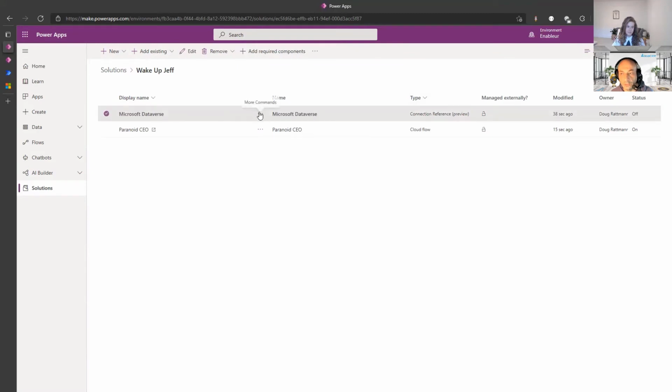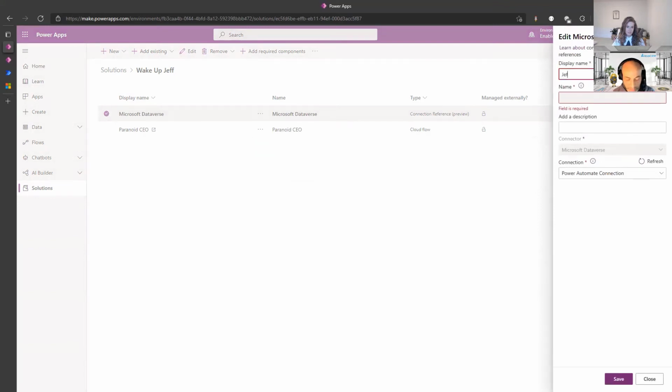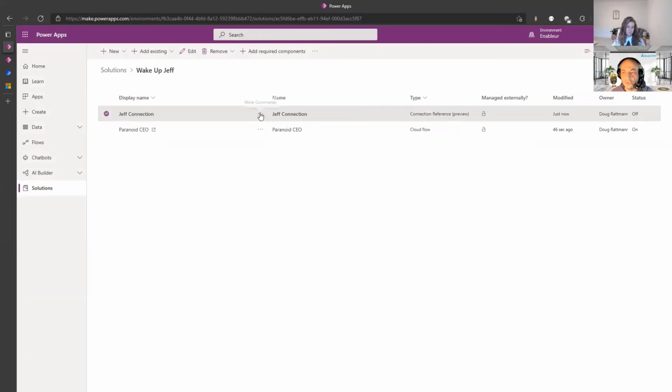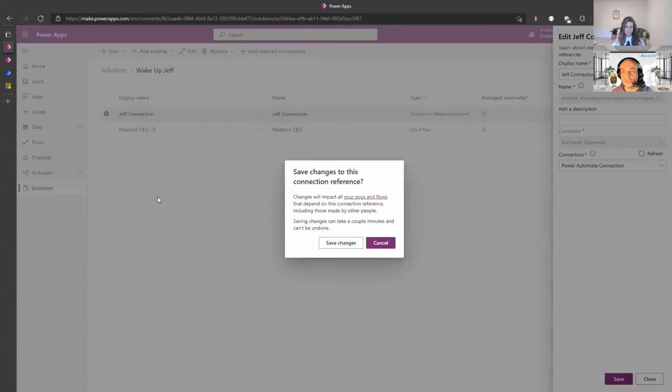And if I go in, and I hate that, so I'll change it to Jeff connection. You see, I can connect as Doug. I can connect as a service principal using a Power Automate connection. That's really cool. So this is actually not a connection. This one is just to differentiate. Let's say it's a reference. Yes, reference. So this one is a connection reference, right?